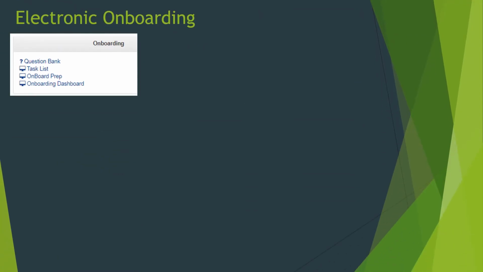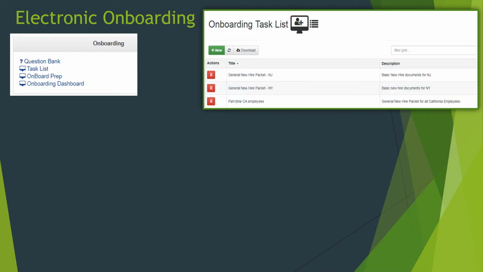As an applicant completes their application and the employer is interested in hiring the prospect, the next step is to complete the onboarding process. The Advanced HR system has the ability to electronically and seamlessly integrate these two hiring steps. Similar to the application versions, the system begins the onboarding process with onboarding task lists. An onboarding task list is equivalent to a new hire packet.